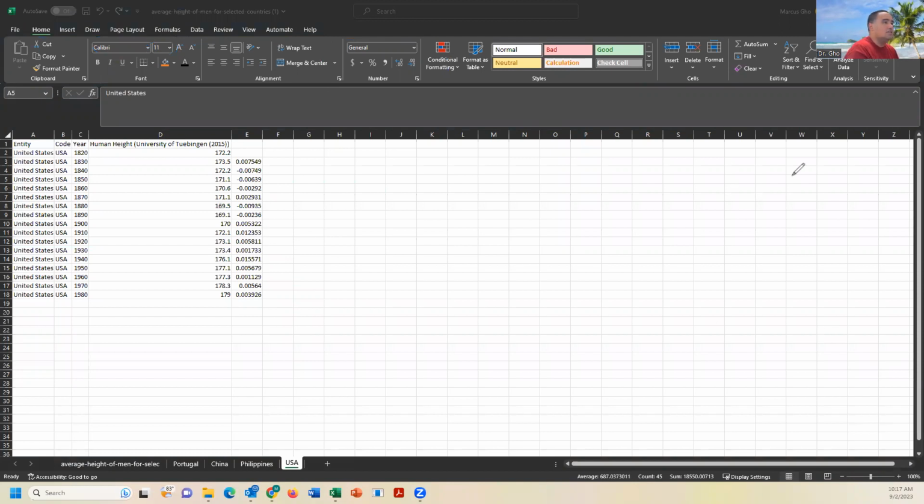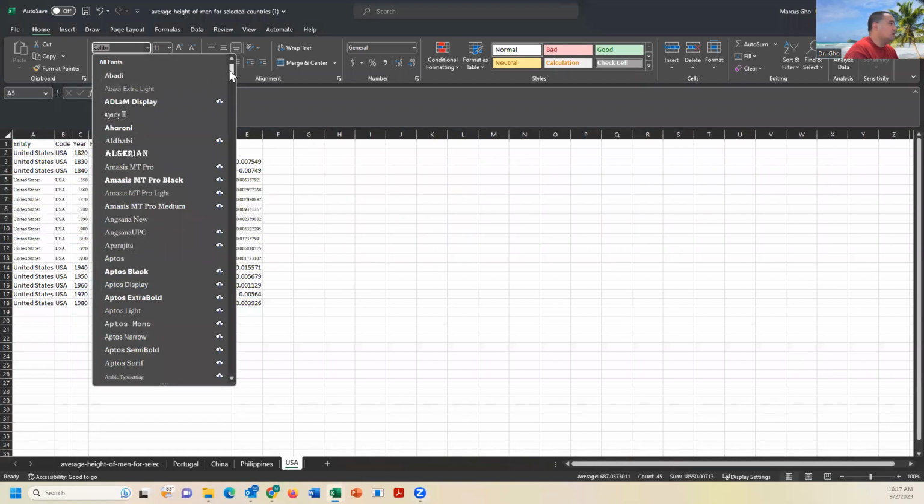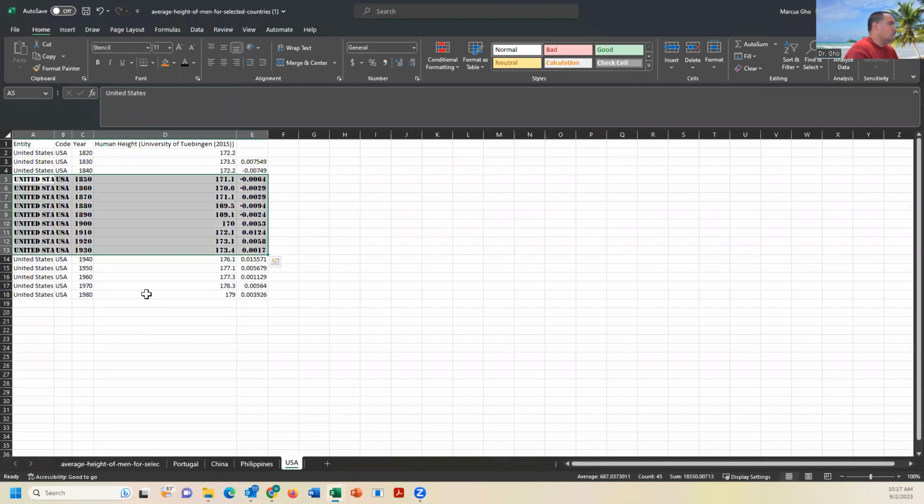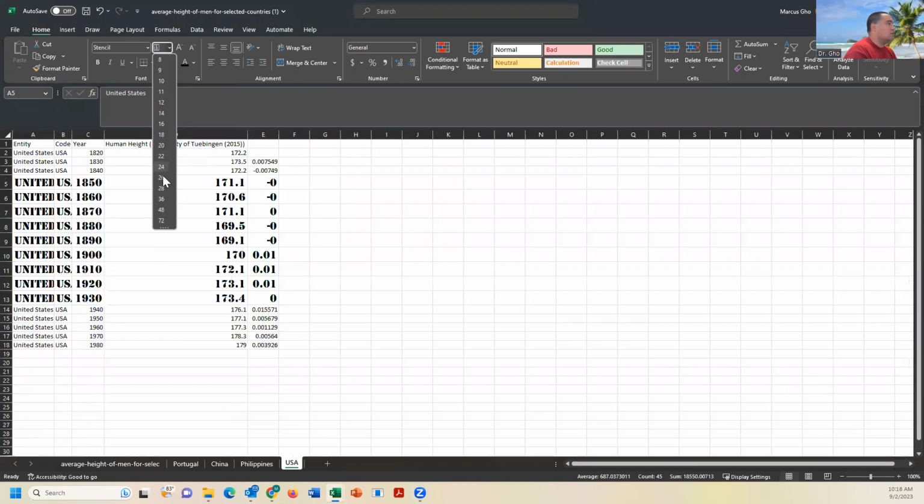But let me change the font size. So I have those all selected. I'm just going to pick one randomly. How about Stencil? Oh, that doesn't look very nice either. But the font's different depending on your intended audience. Maybe the person who contracted you is paying you lots of money because they really want everything in Stencil. So anyways, that's how you change it to Stencil. Change it to whatever font size you want.